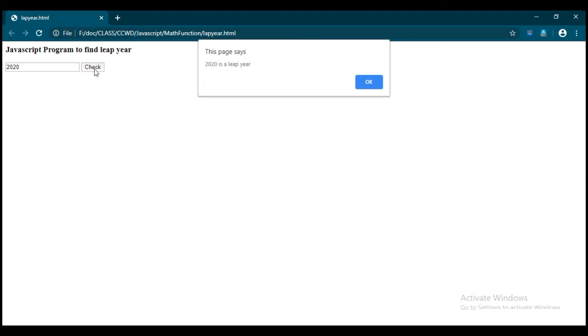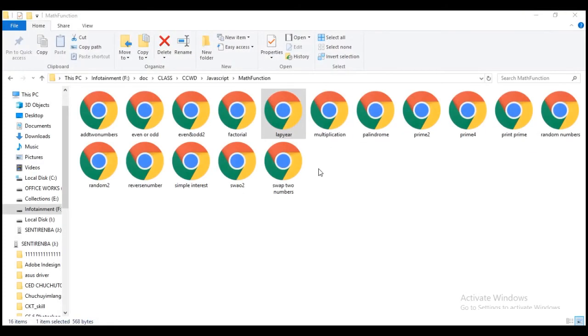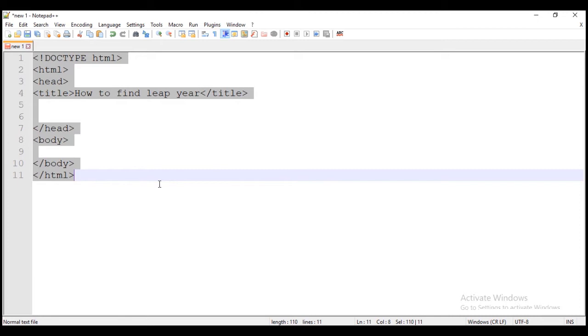So to display this message, we can simply write to our browser, or we can use something like this, an alert box. So it will show 2020 is not a leap year, and so on. So let's close it, and then let's start with our JavaScript program. Since we have already learned the basic structure of HTML, I will be starting from the very beginning.